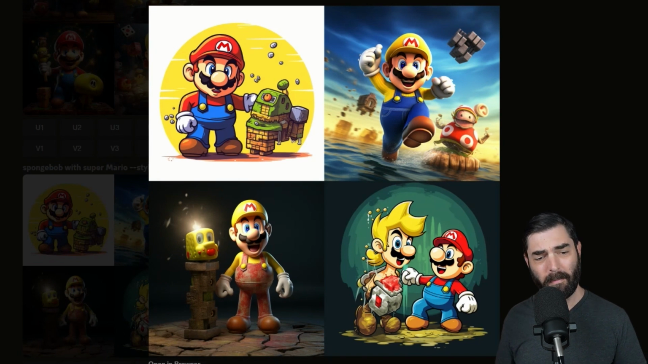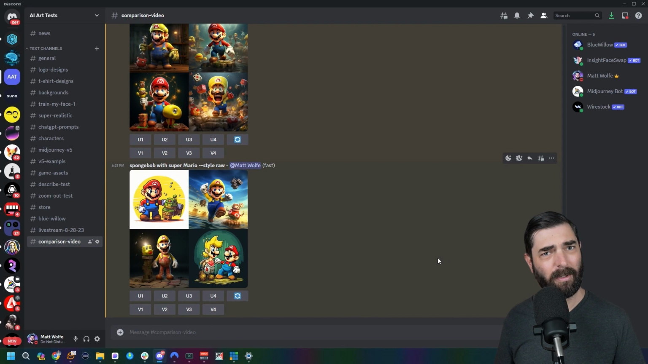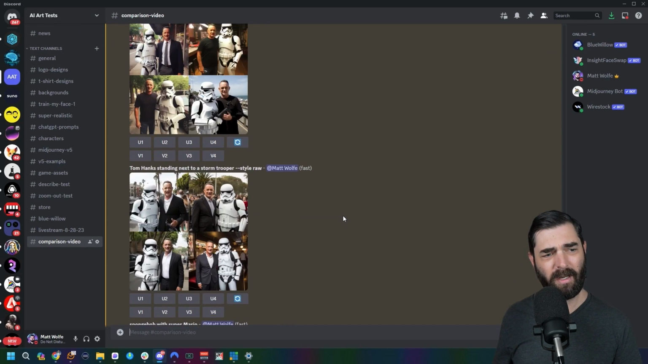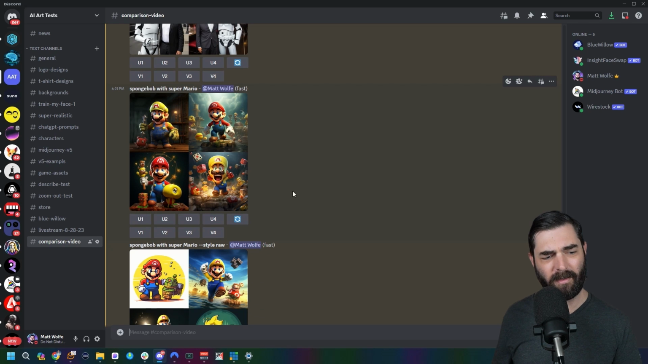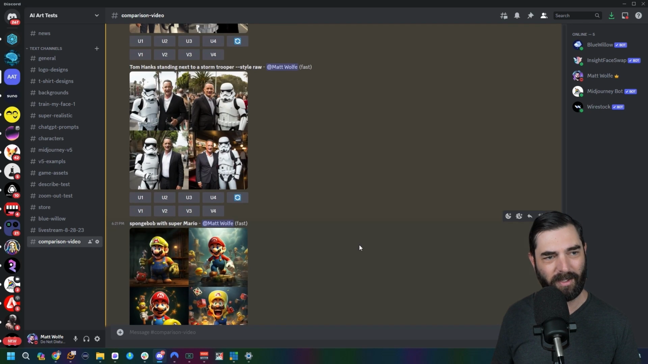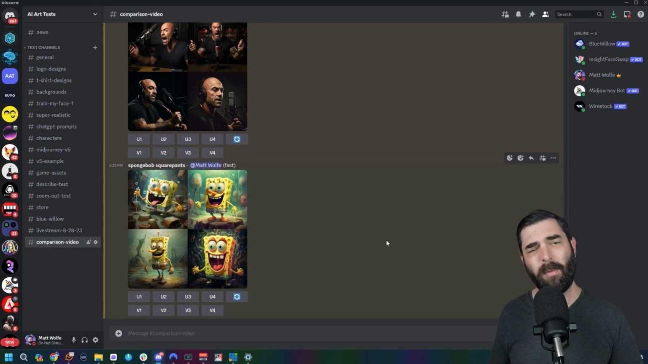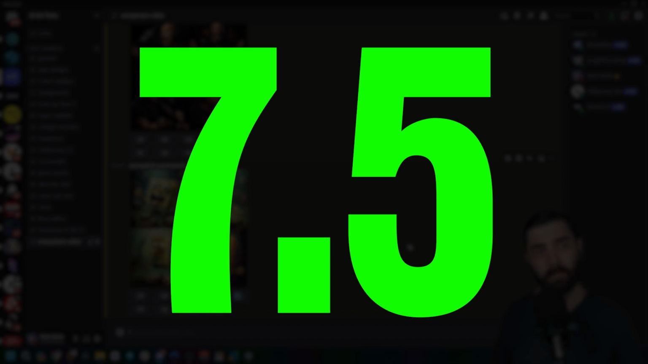So surprisingly, Midjourney isn't really censoring celebrity names like Tom Hanks or IP like Stormtroopers and Mario, but there are some celebrities that it just will not create. For example, if I give the prompt Joe Rogan behind the microphone, none of those really look like Joe Rogan. But surprisingly, it generated everything I wanted. I don't think it doesn't know what SpongeBob looks like. It's just not very good at doing two characters next to each other. For example, here's what it gives me when I give it the prompt SpongeBob SquarePants. So I'm going to give both Midjourney versions 7.5.